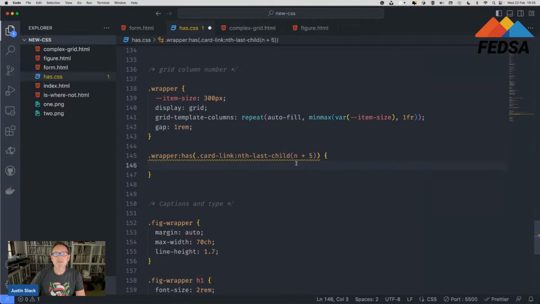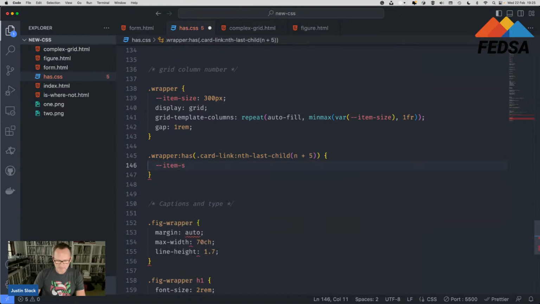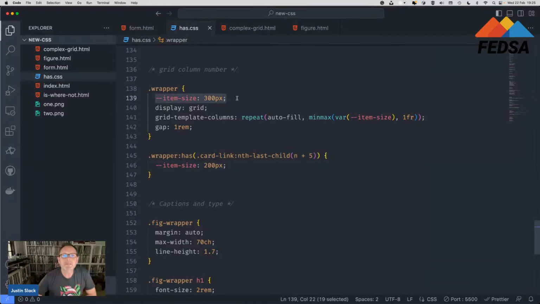What we're doing here is we're saying, if there are more than 5, that's what this part does here, make our item size 200 pixels. Right, I'm setting up my variable for size. It's 300 pixels. I'm using that in my grid columns as my min value. And then I'm saying, but if this wrapper has this div and there are more than 5, okay, change the size. I'm going to save that.